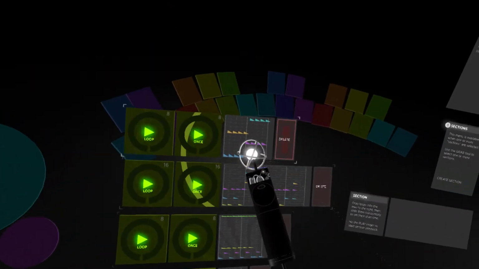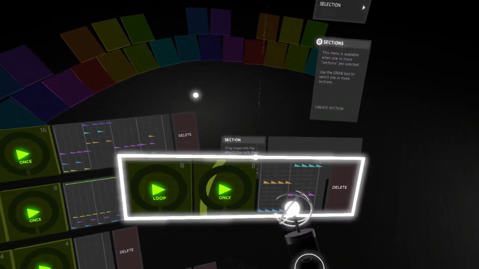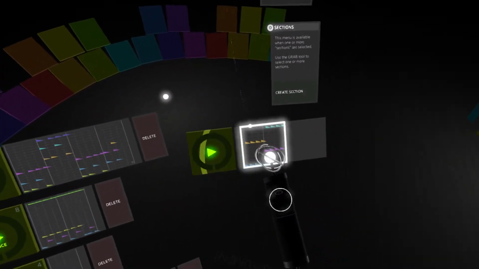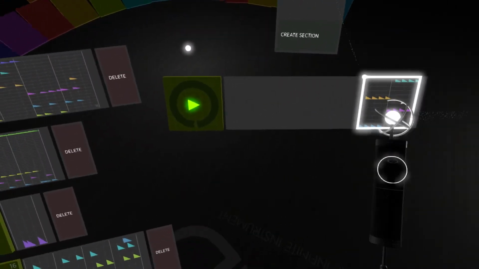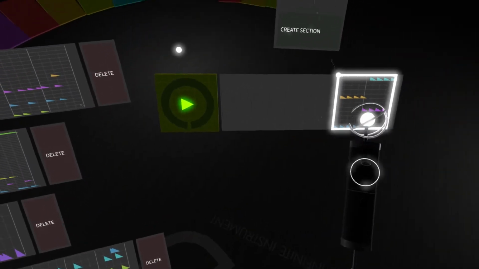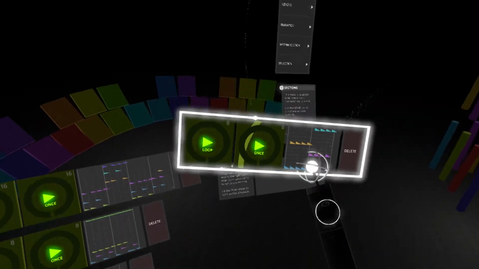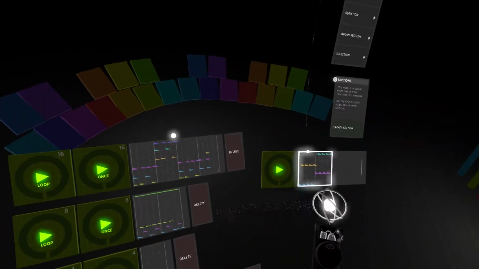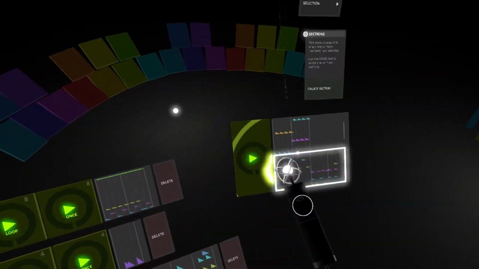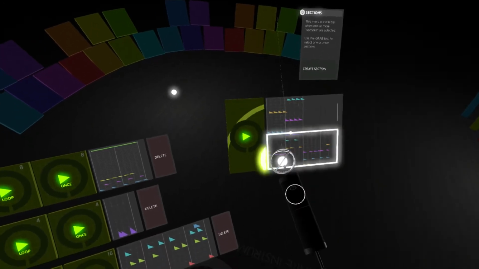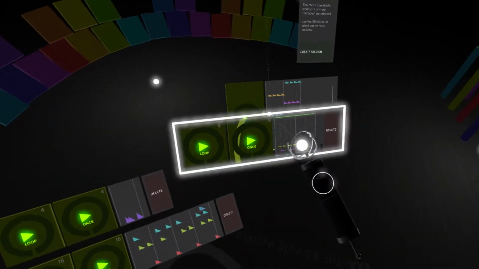Once you have some loops, you can grab one, and when it gets close enough to the section, it'll snap right in place. From there, you can drag it left and right to change its starting position, or you can pull it back out to become a standalone loop again. Once you have more than one loop in the section, you can also move it up and down to change the order of the rows.